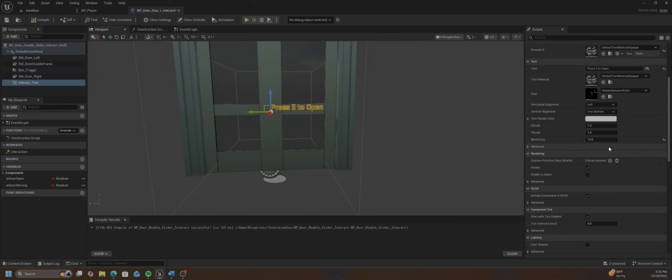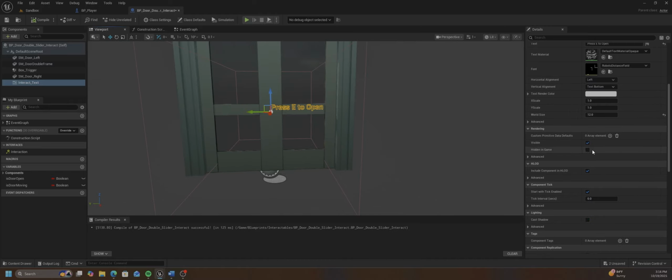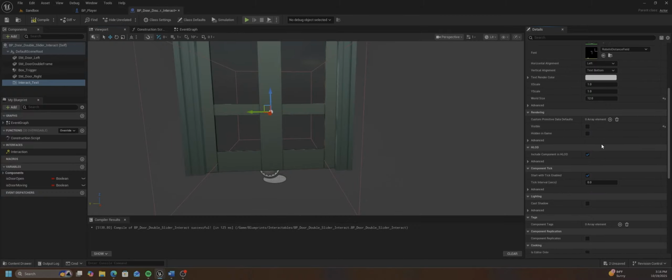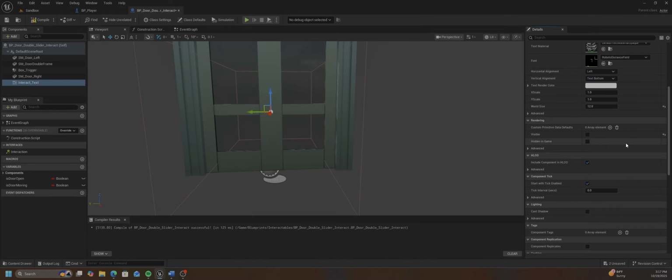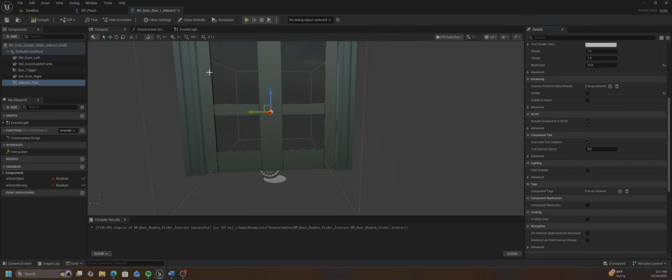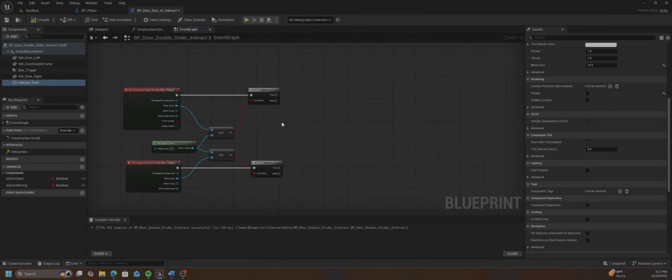And that works well. The other thing we need to do is now that we know what it looks like, we can go ahead and uncheck visible right there. Okay. And that is everything we're going to change here. Compile it and save it. Go back to the event graph.